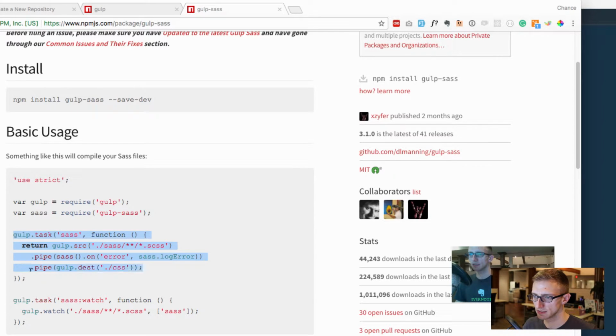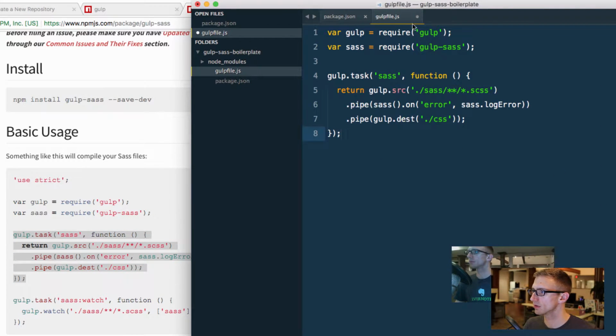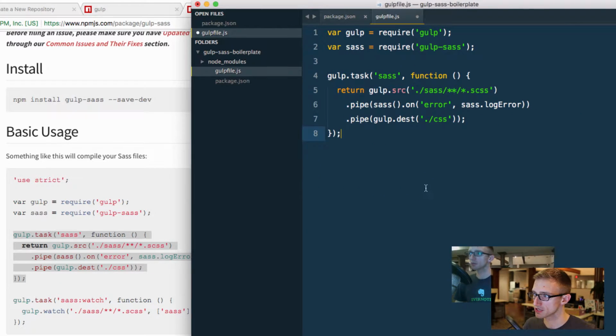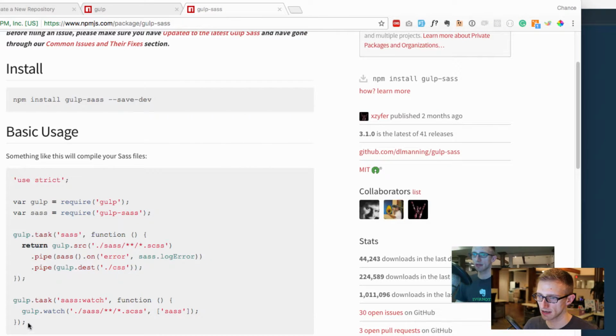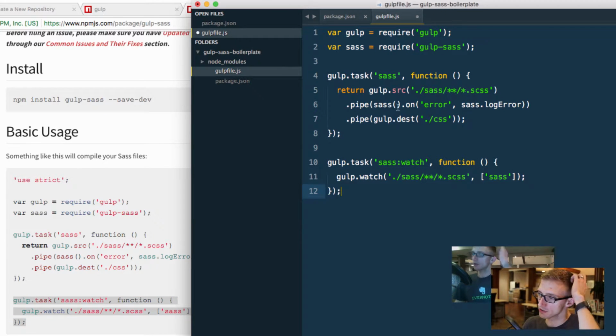So I'm going to create a task for Gulp. It's going to be SASS. Reload. This is basically showing that we've added Gulp SASS to this project. And I could add a SASS task, and then I'm also going to add a watch task as well. All right, so let me explain what's going on.